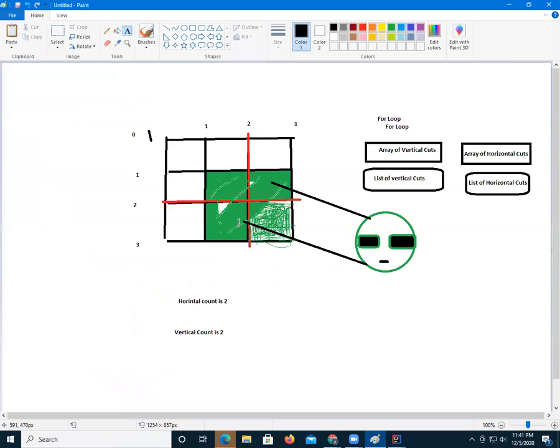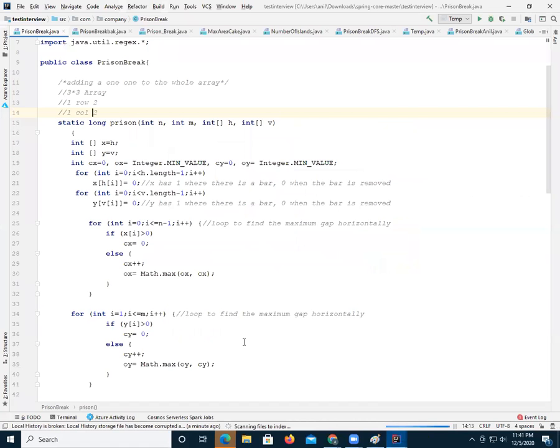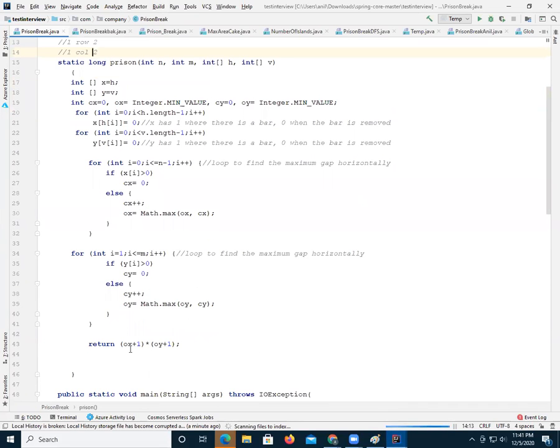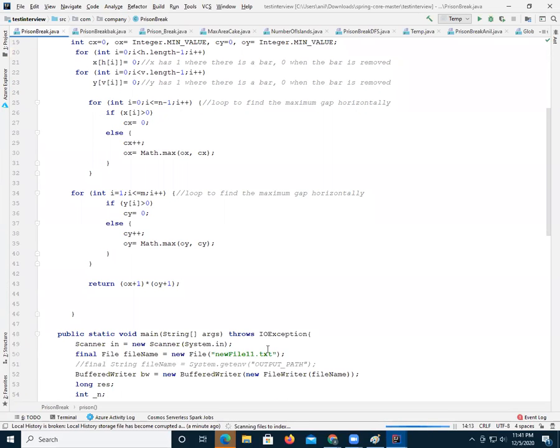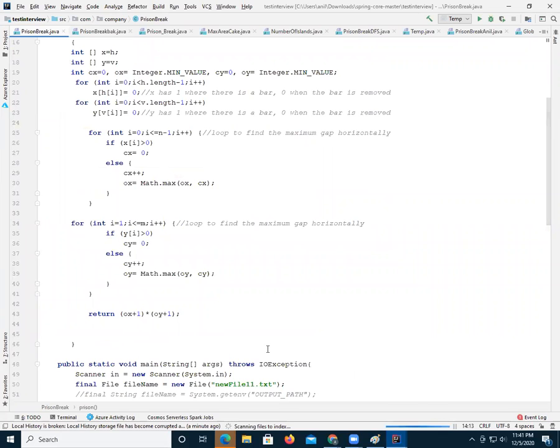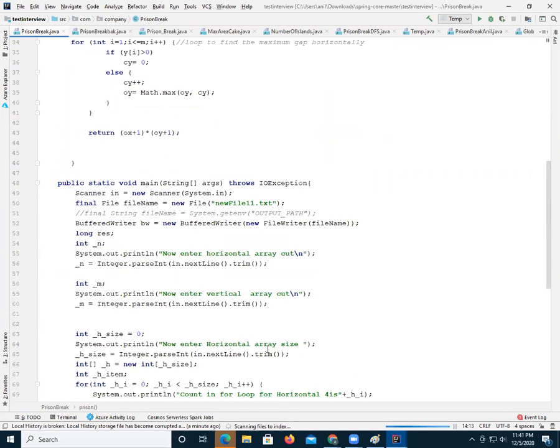Remember this, that when I count, if there is a vertical bar cut, my count starts here as 1, right? But I need to increment because there are 2 houses here. So I add a 1 at the end. Even though I return the max of this and this, I return ox plus 1 into y plus 1. So I have constructed the logic. Now this is the way I take.